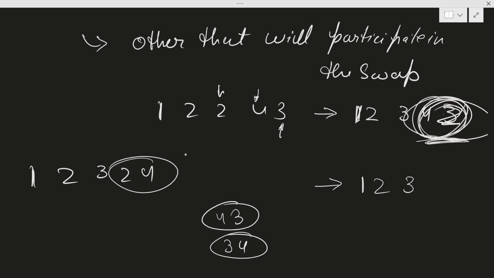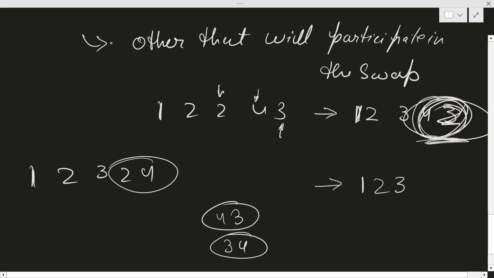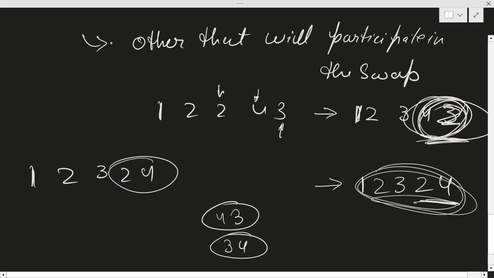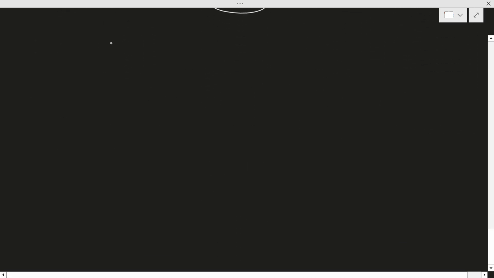So if we do that, I just got confused, let me write it again. We do that, 2, 4. This is the smallest. What is happening? This is the smallest, yet greater than 2, 2, 4, 3. I hope this much is clear.